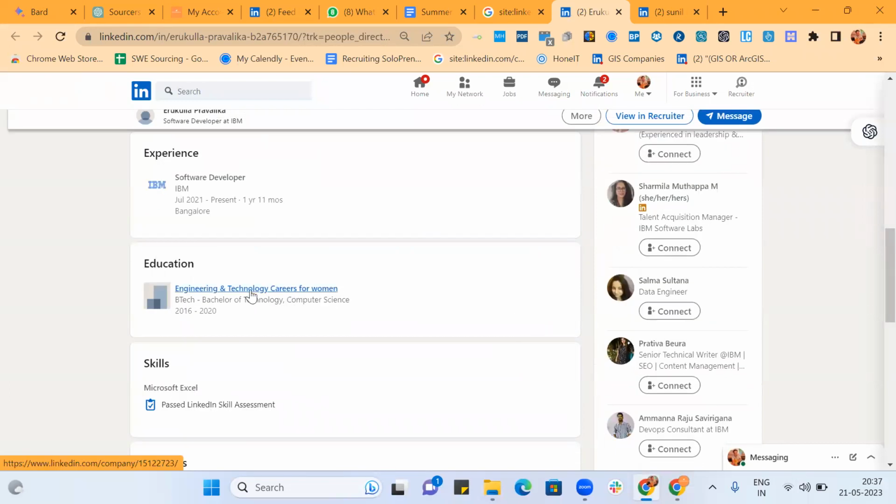Okay, careers for women, technology. So engineering here, technology we did not use. Engineering here, one keyword, technology two keywords, careers three keywords, for four keywords, and then women. So we have a gap of 4 words over here.